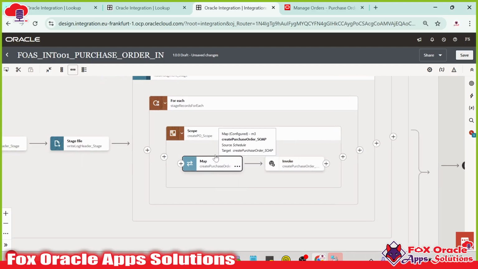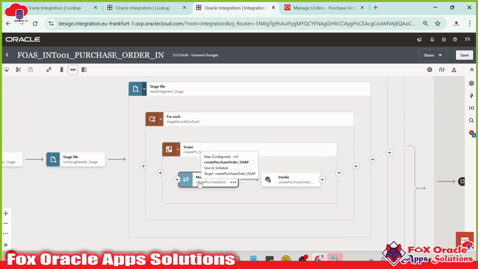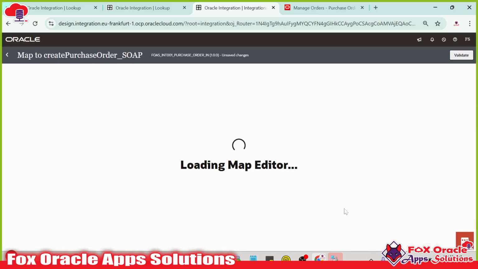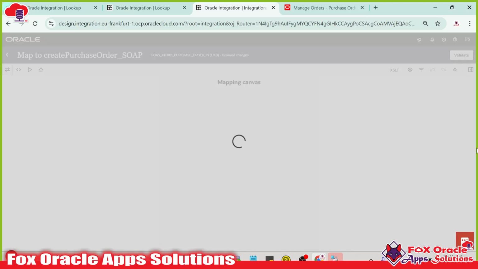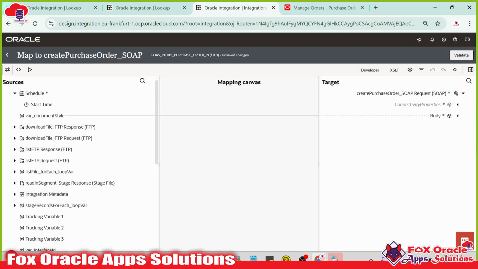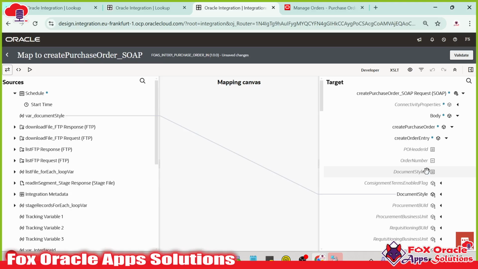And here we have to provide the mapping, and for this mapping the file value will be coming from this loop. The loop name is stage records for each. So just go to the mapping. In Oracle Integration Cloud, it's not like I remember all the points, right? While designing the integration, step by step, whatever is required we will add. So now we got to know that we have to add an iterate loop over the records. That's why I just added the for each on that.